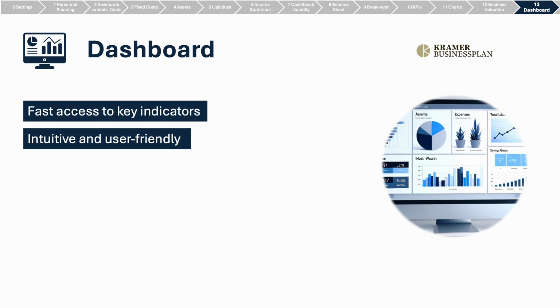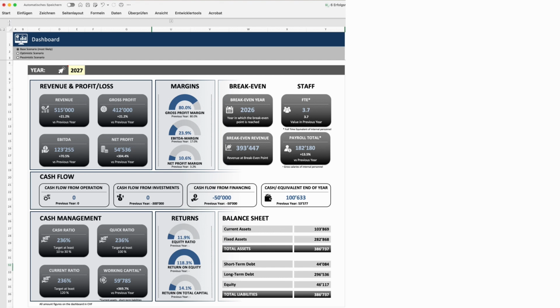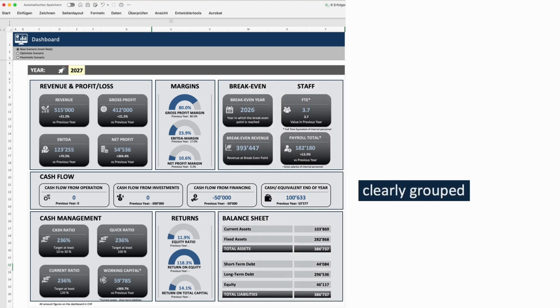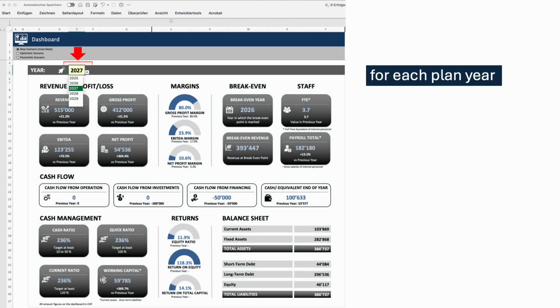The dashboard presents you with a clearly structured summary of your financial plan. You will find the most important key figures clearly grouped and intuitively accessible. You can display the key figures for each of your plan years separately.